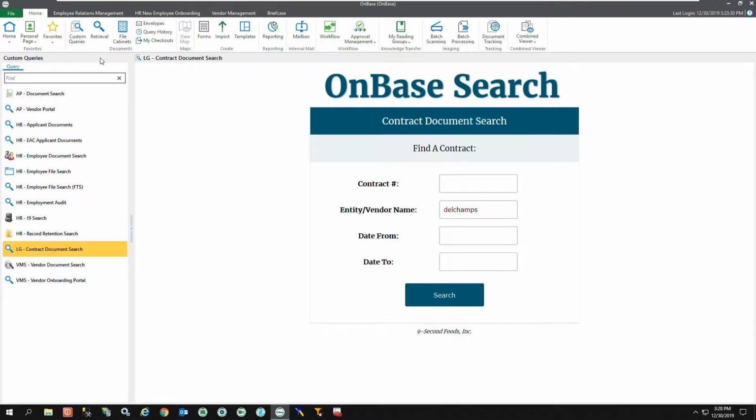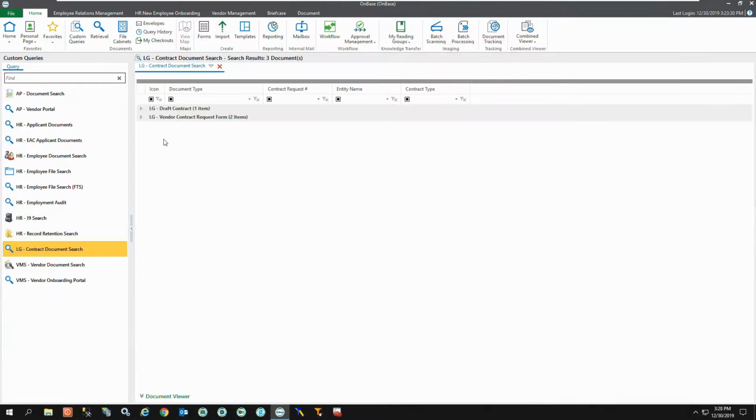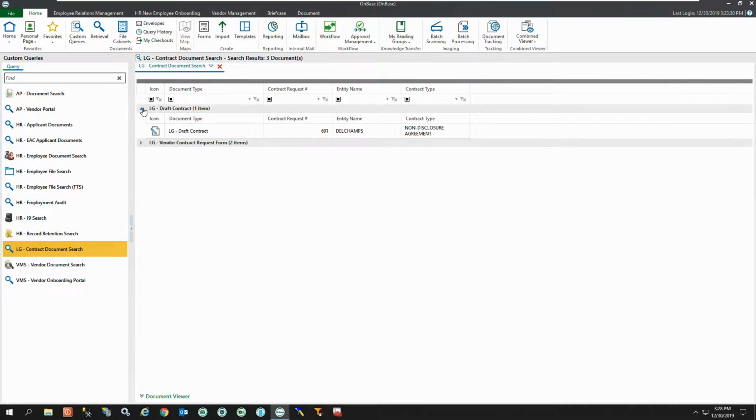And this is the Unity client. And really from this perspective, any way that we can retrieve a document, we can start this process. I'm showing custom queries here. So here we can see we've got this contract document search. I'm searching for Dell Champs. When I click search, there are my search results, however you have your OnBase system configured.